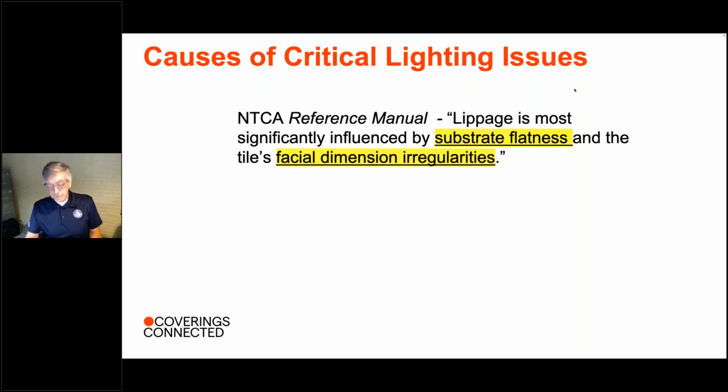Once again, referring back to the NTCA reference manual, I want to take a quote out of there. The reference manual tells us that lippage, we all know what lippage is, is the variation in height between adjacent tiles. Lippage is most significantly influenced by substrate flatness and the tile's facial dimension irregularities. Well, let me tell you what those are.